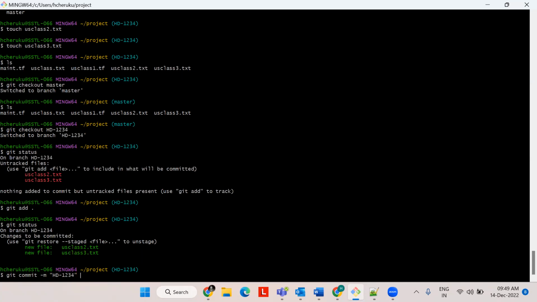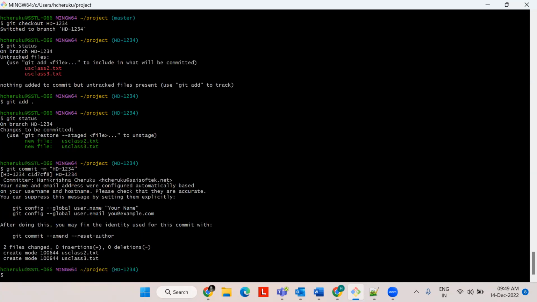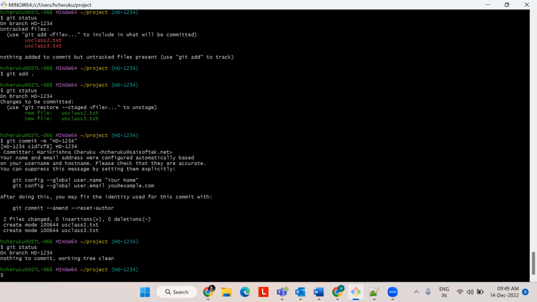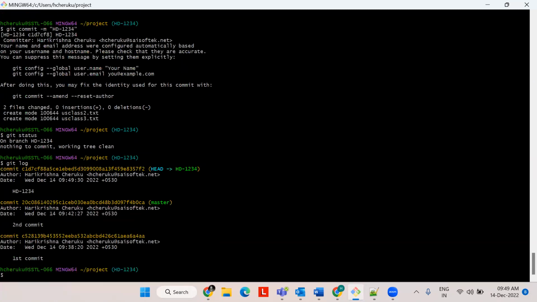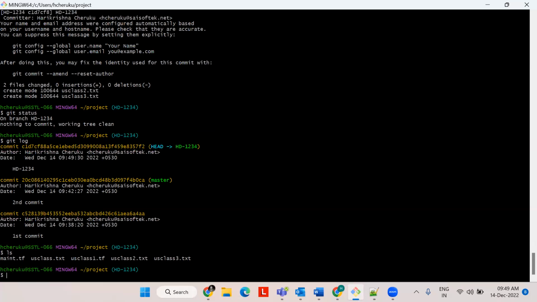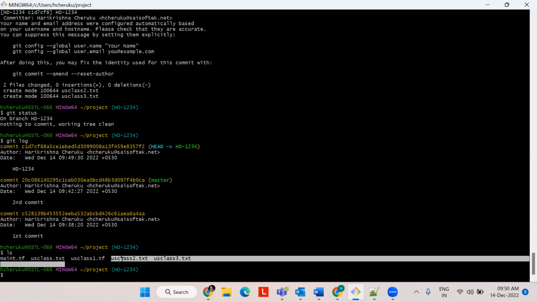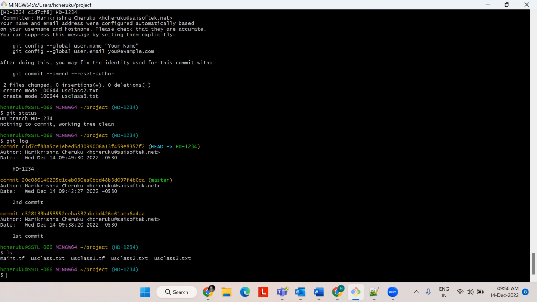I'm using the commit message. Git commit -m. Then git status: nothing to commit, working tree clean. Now you can see, ls. It's showing these three files from the master branch, and these two files from the child branch, which is HD1234.